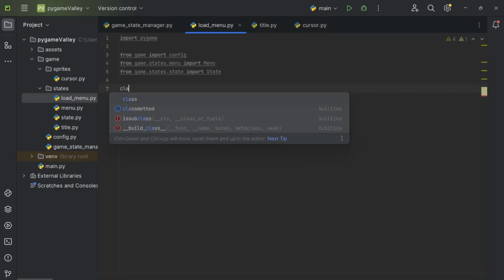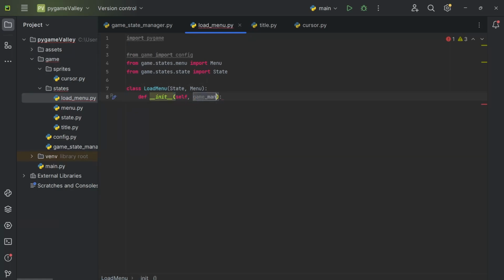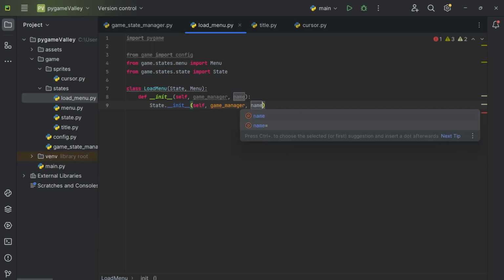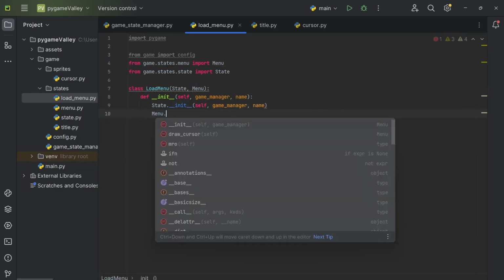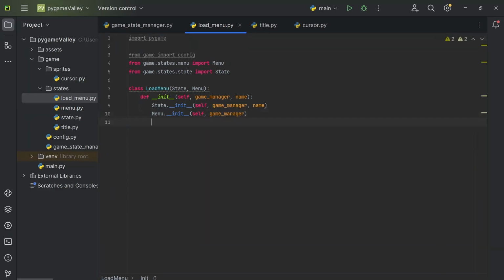Now we can create our class. So we'll do a class LoadMenu, and this is going to inherit from State and from Menu. Init is going to take self, game manager, and name, just like the last state we made. We're going to do State.init with self, game manager, and name, and Menu.init with self and game manager. All right.